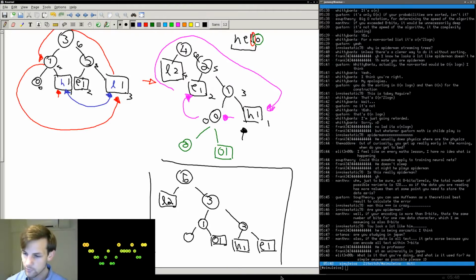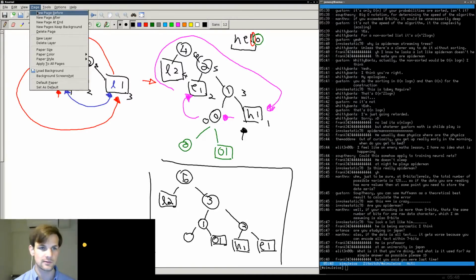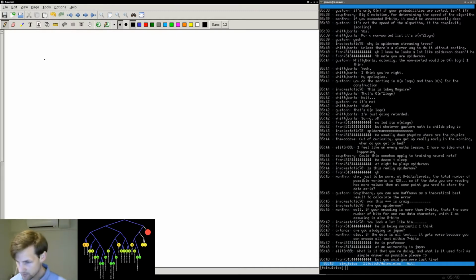What is it that you're doing, and what is it used for? As simple an answer as possible, please. Elite 3 new, what we're doing is something called Huffman encoding. The idea is rather simple. However, the actual applications are super duper broad. Just to make sure everyone is on the same page, we just went through a super complicated algorithm to solve a simple question, which is how to do Huffman encoding.